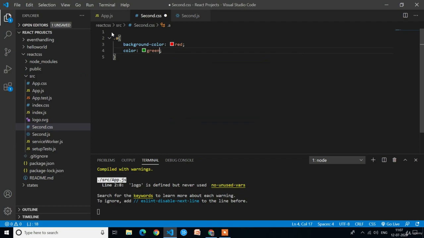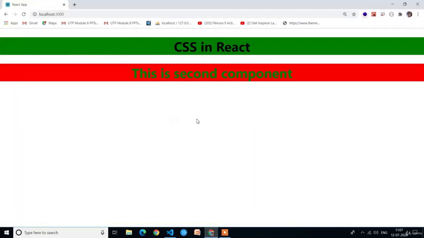Now let's see the output. Here you can see the style applied successfully. The background color is red and the text color is green. So in this way we can add the local styling in React.js.